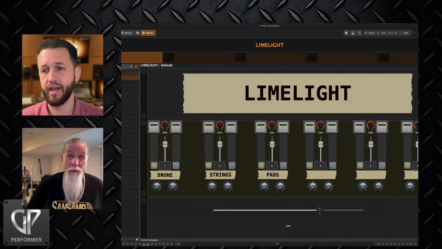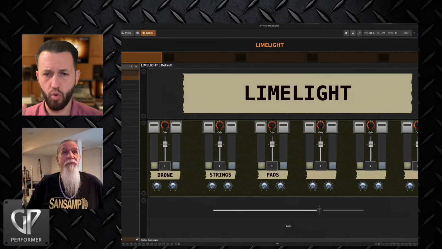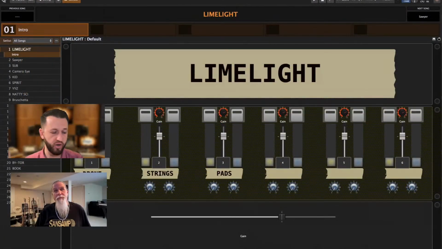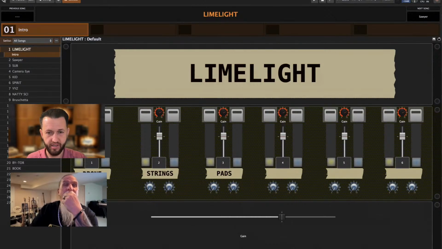So let's talk a little bit about your Gig Performer setup. I'm going to bring your screen on here so we can see it. I know you have Limelight on right now. We can talk about any song, but my first question is, what are the unique challenges that playing this music presents for you, and how is Gig Performer helping you overcome those challenges?